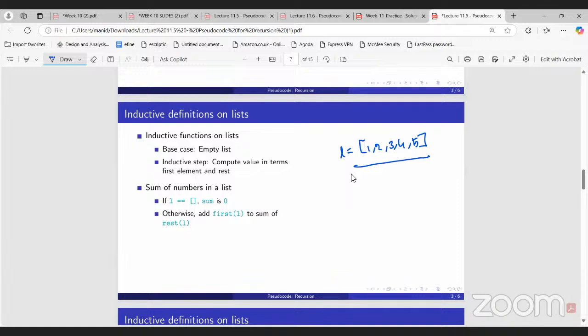So how will I do that? First, let's consider an empty list. If L is empty, this is the base case. Then the sum will be what? 0. If it is empty, no sum, so the sum is 0. This is the base condition, like in factorial we had 0 factorial equals 1. That was the base condition. So here, this is the base condition.